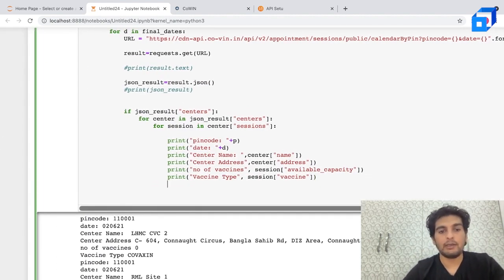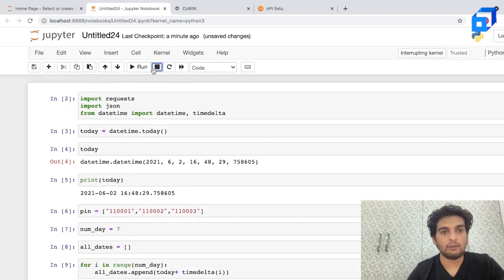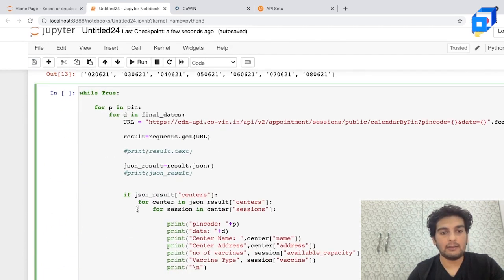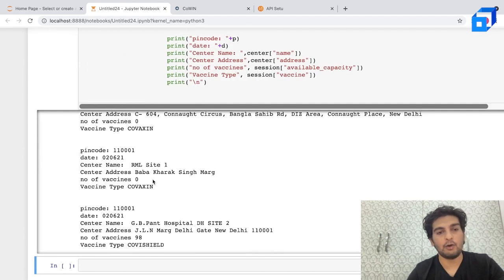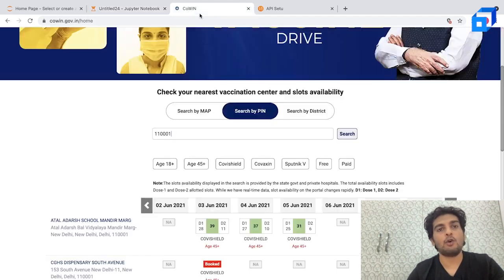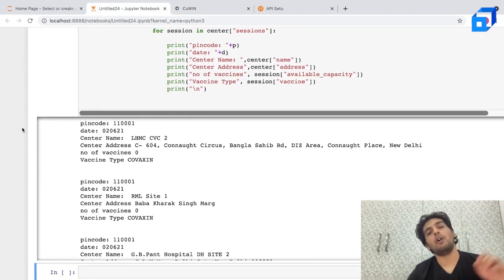Let me also put in a new line over here, print new line, so that I see a proper segregation between all of the results. Again, let me stop this once. Let me save this. Let me scroll this down and let me run this so that you guys can see this result properly. So from this CoWIN website, I have been able to properly extract all of the information.